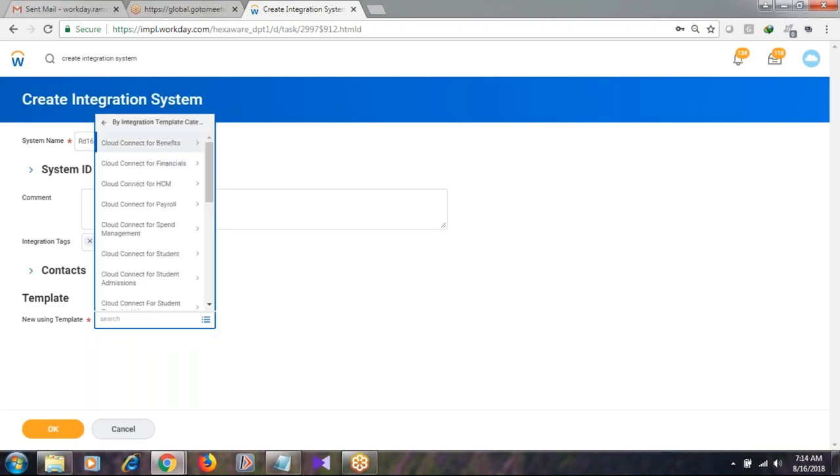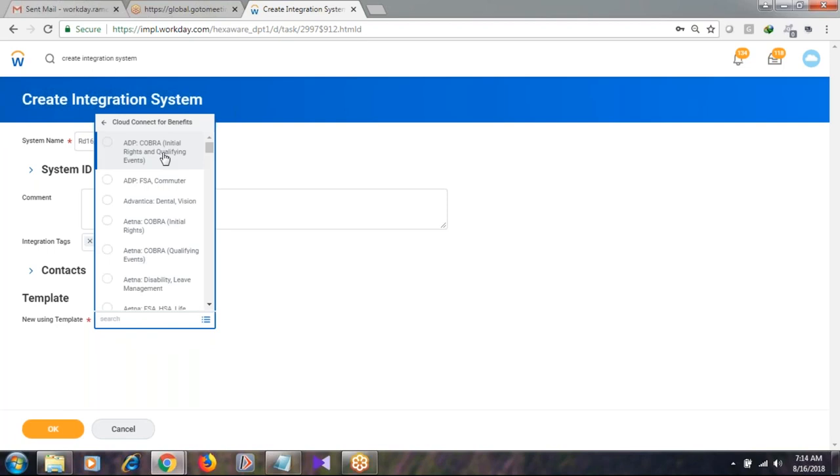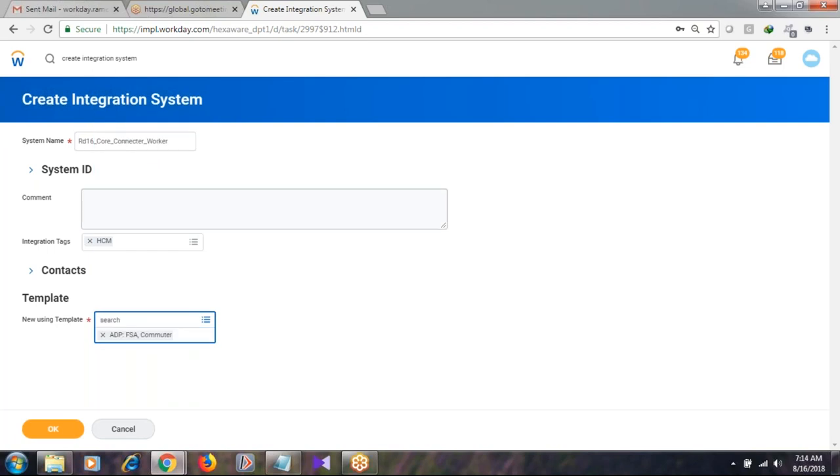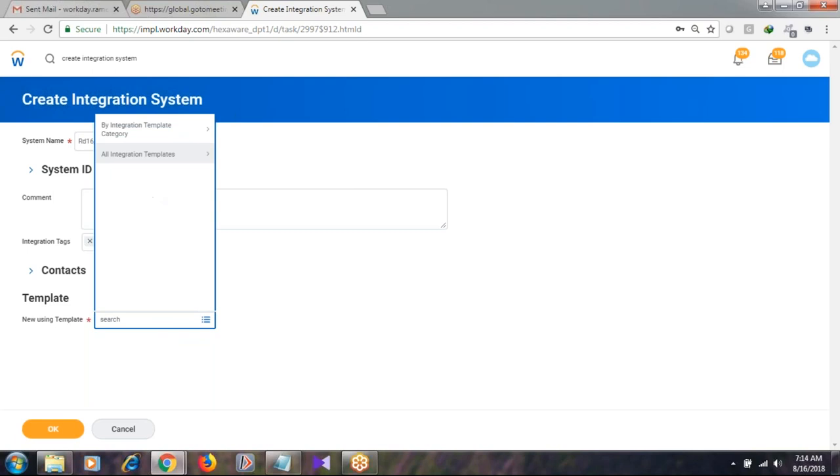If you choose the other type of template, ADP and so on is accessible here. But if it is a benefit connector type of integration, then if there is any change in the future, we have to do that. Let's say I have developed an integration with the benefit connectors here.